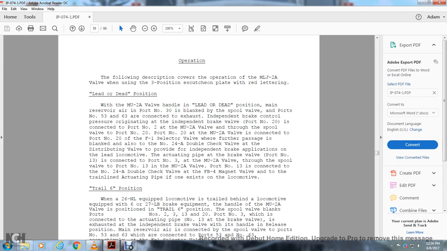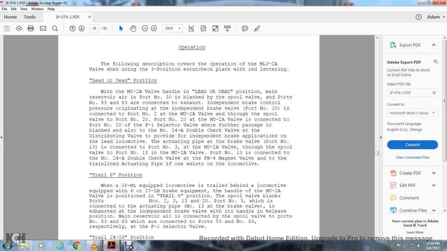on the lead locomotive. The actuating pipe of the brake valve, port number 13, is connected with port number 3 of the multiple unit 2A valve, and through the spool of the valve to port number 13 of the multiple unit 2A valve. Port number 13 is connected with the number 24A double check valve at the FB4 magnet valve to be the train line actuating pipe, if one exists on the locomotive.